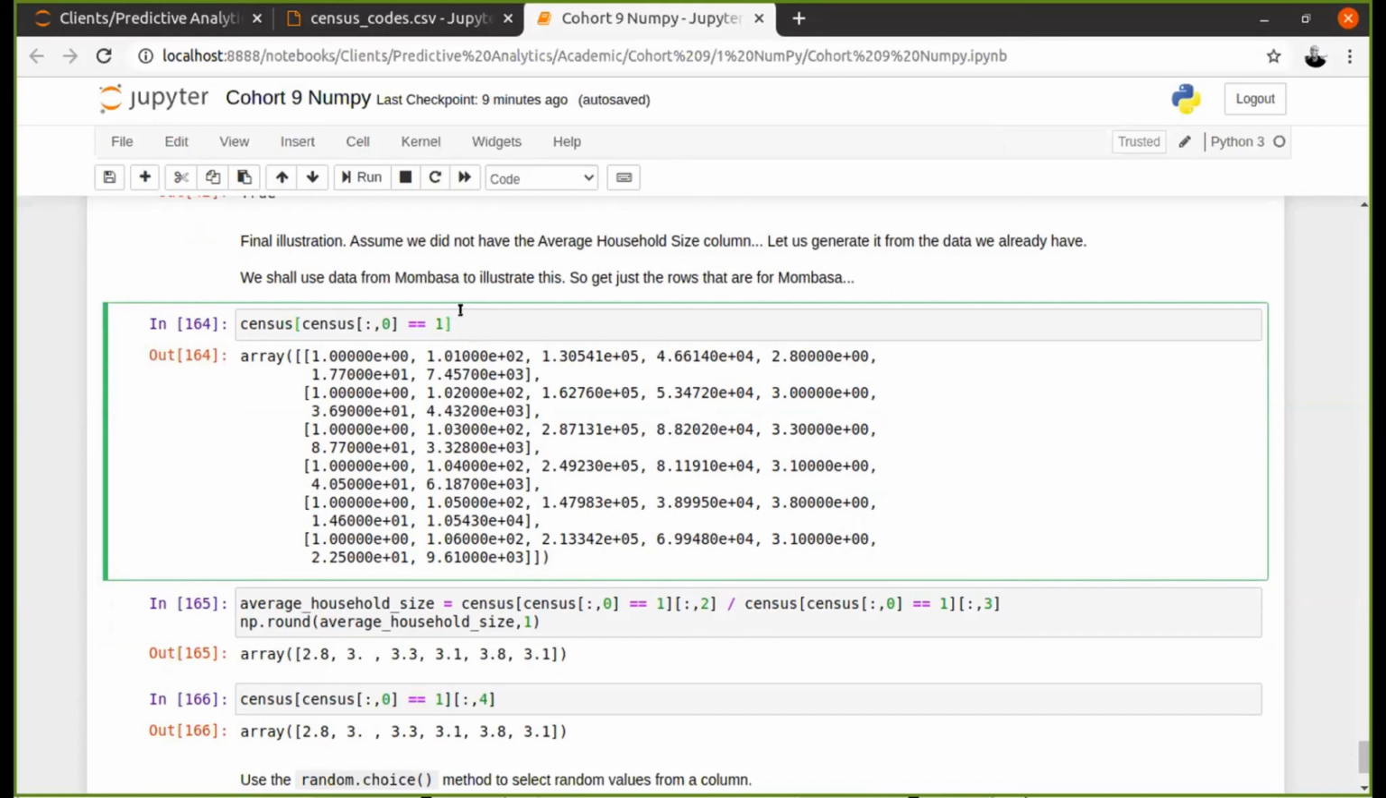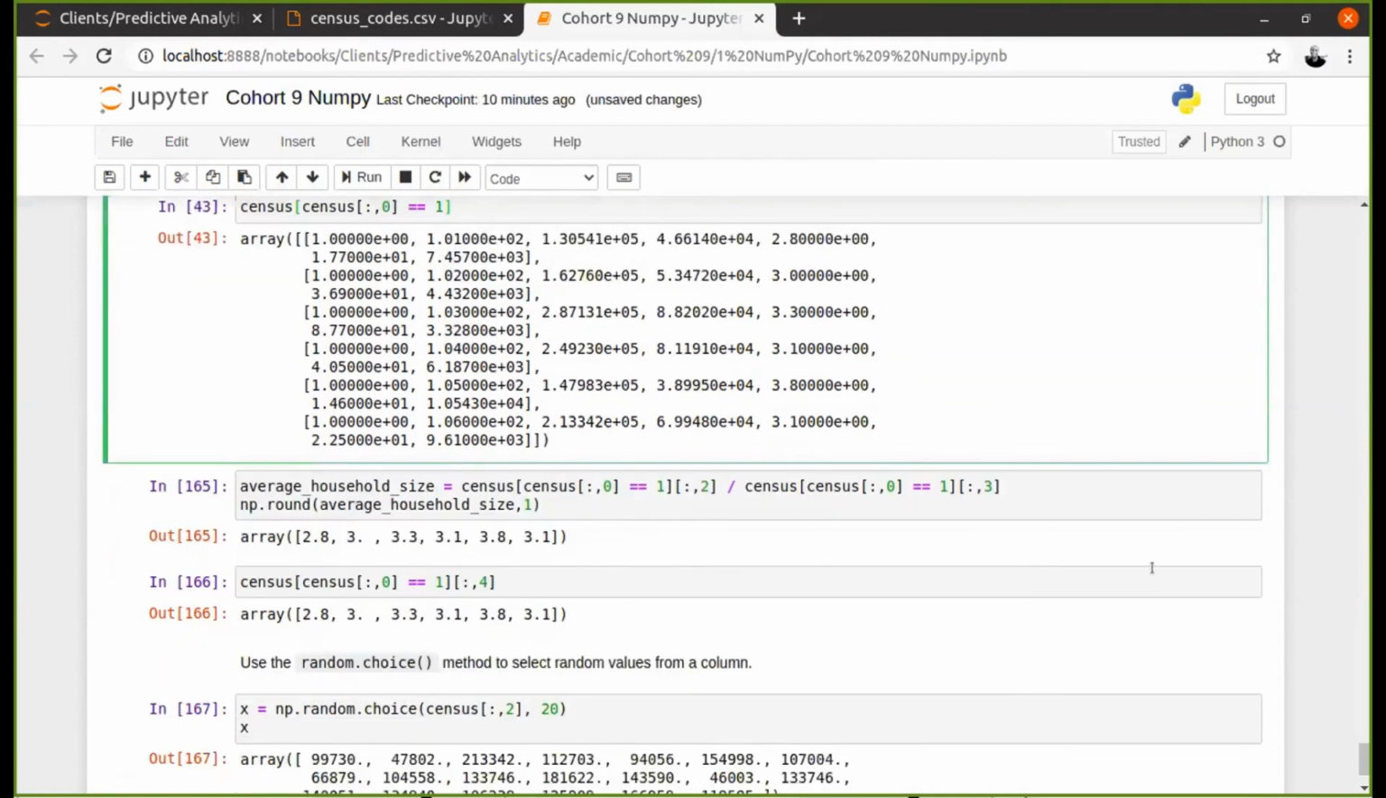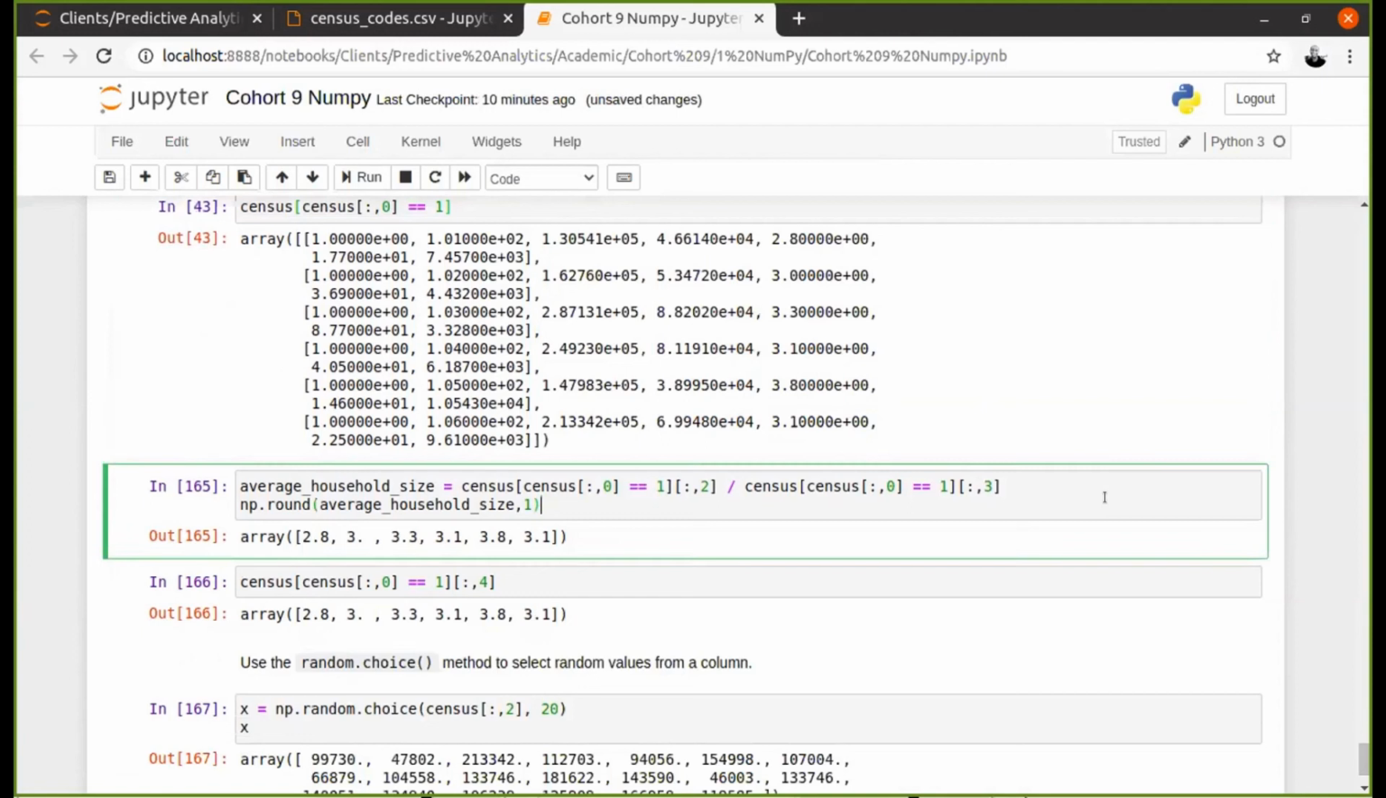We get the rows we want from Mombasa. Remember, we do that by passing in this mask, where we want it to look at the first column and return only the rows where the first column value is 1. So we run that, we get our array with the rows for Mombasa. Now we can calculate what the average household size is. And that is basically just population divided by the number of households.